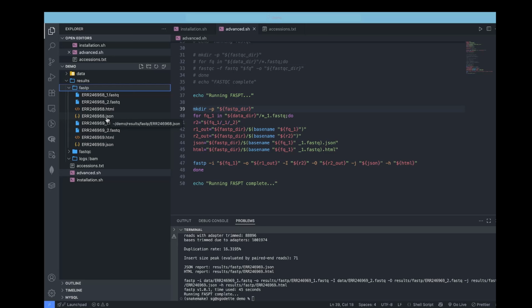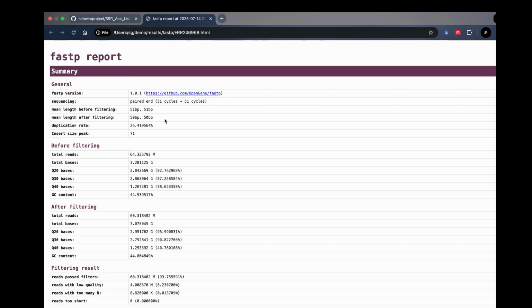As an example, we can go over one of the HTML files to see what really FastP has done. So if you come here, you will see the FastP report, and that is why we needed the HTML as one of the most important output from the FastP run.